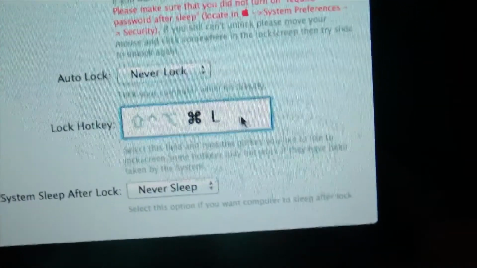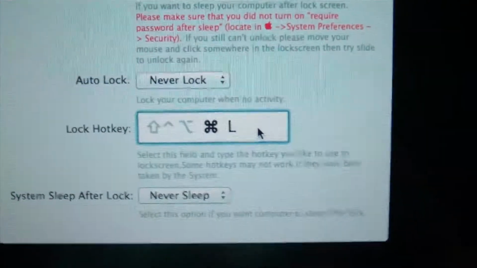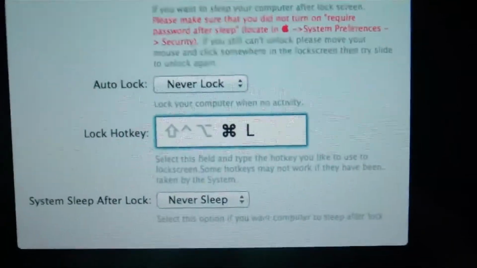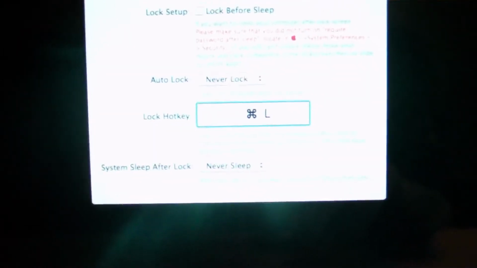But the last thing I want to do is the lock hotkey. This is actually pretty cool. You can set up a lock hotkey to lock your screen automatically. I have a hotkey set so my display sleeps when I go down to the lower left corner here. So I'm assuming if I go down to that corner, it'll probably lock it also, but I'm not positive on that. But I am going to set a lock hotkey, so I'm going to keep it Command L.